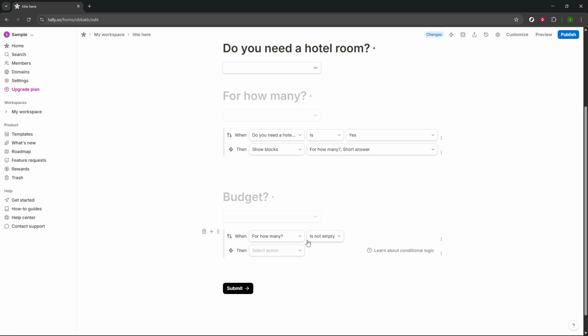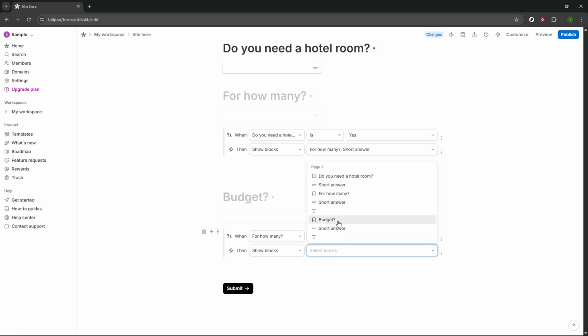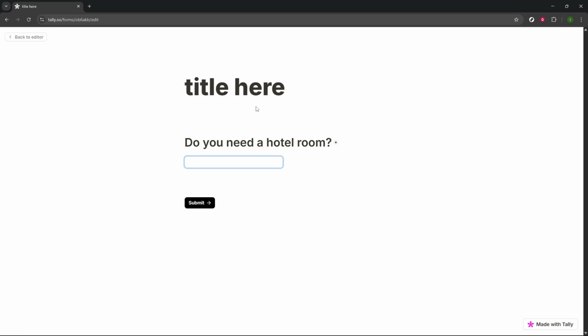After setting the When condition, head to the Then dropdown to determine the subsequent action. Here select Show Blocks and then choose from the dropdown which subsequent questions or sections should be revealed. You can fine-tune this by selecting what is your budget range if that's relevant to your flow. Don't forget to preview your form before finishing to ensure everything works as expected. Reviewing your setup will confirm that the conditional logic behaves correctly and adjusts dynamically based on responses.